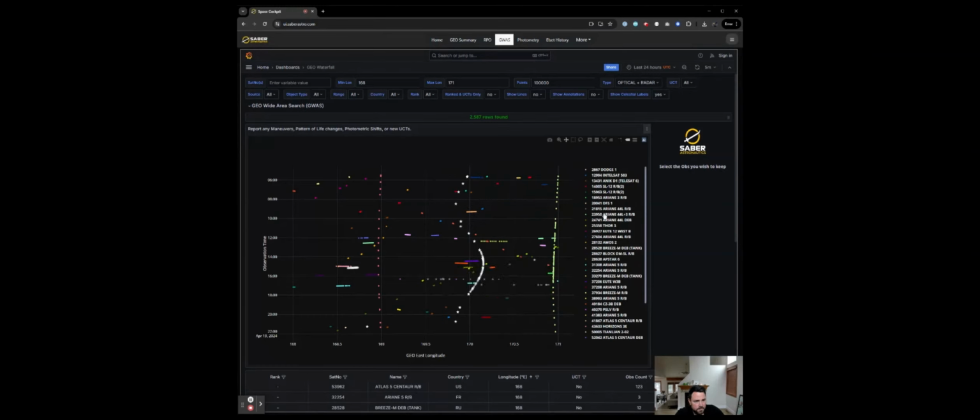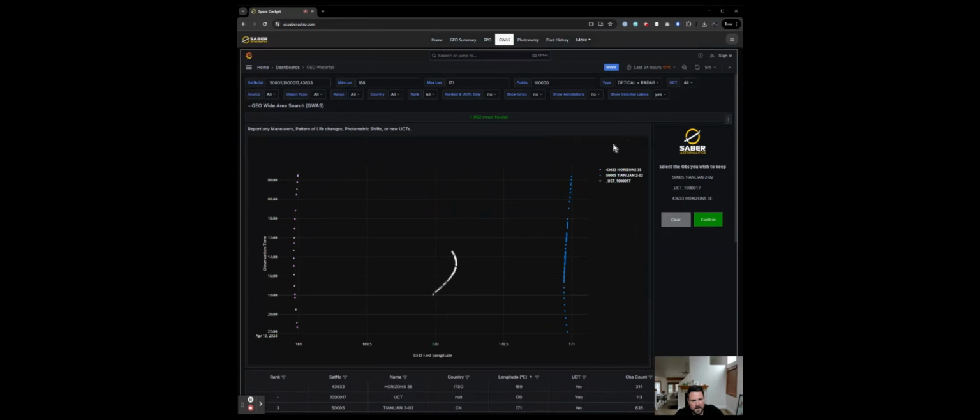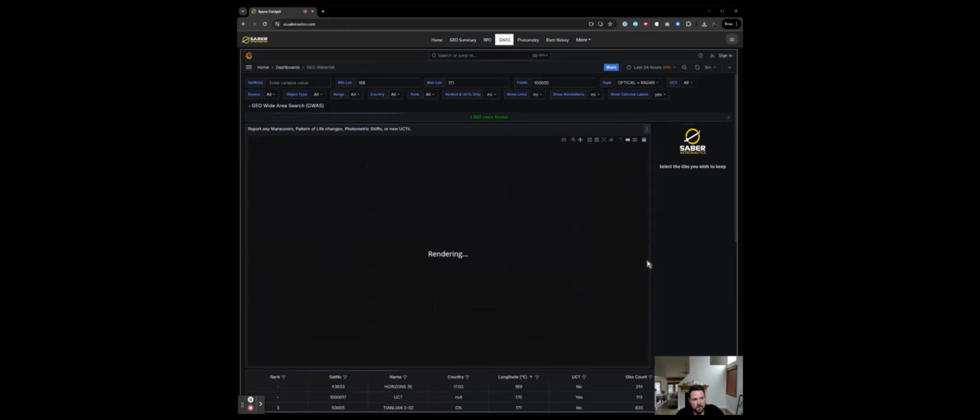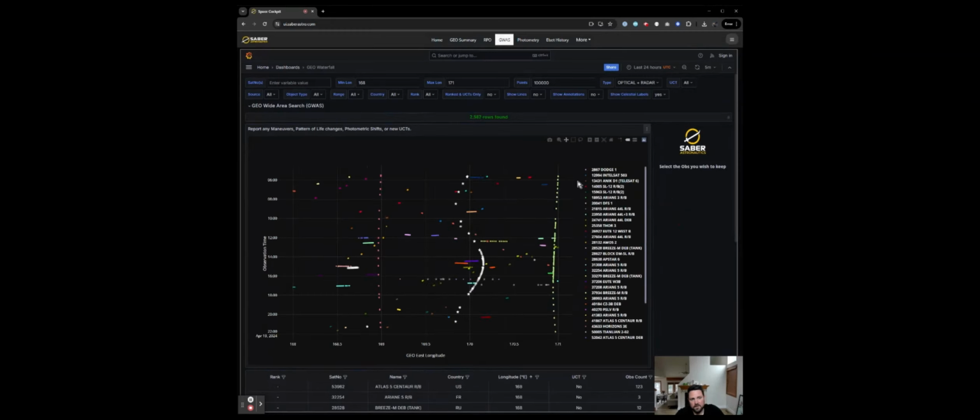So a new feature we just put into this tool, you can now come through and just select the objects that you're interested in. So here I'm just going to select Tianlin 202, the UCT, and Horizons 3 Echo. And I'll just hit confirm, and that will clean up our waterfall plot just with those three objects in there. So a nice little feature there for cleaning up waterfall plots, which can get a bit squirrely, especially when you've got a lot of drifters, a lot of LEO objects.